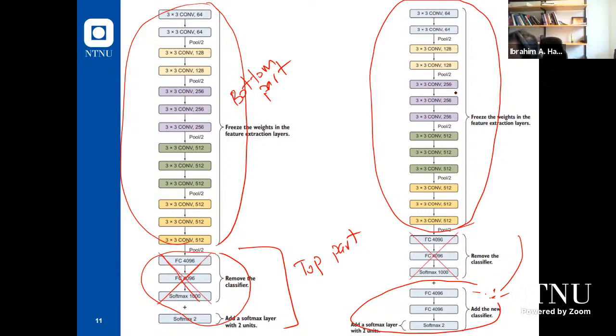So I will combine this one with this one, and I will use the dataset which I have at the moment for retraining that part.